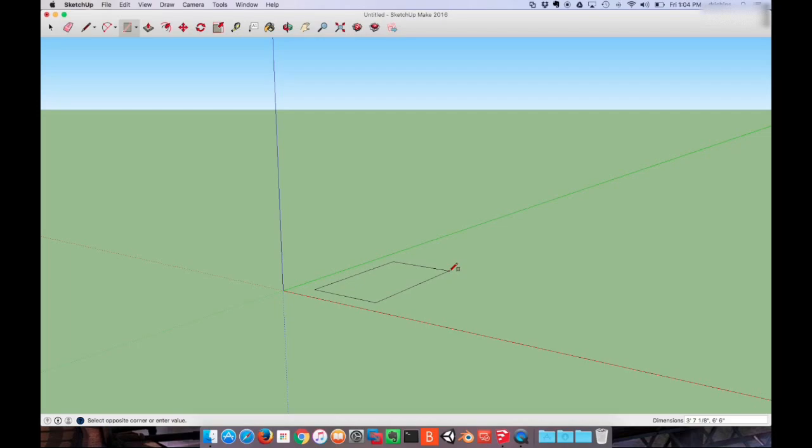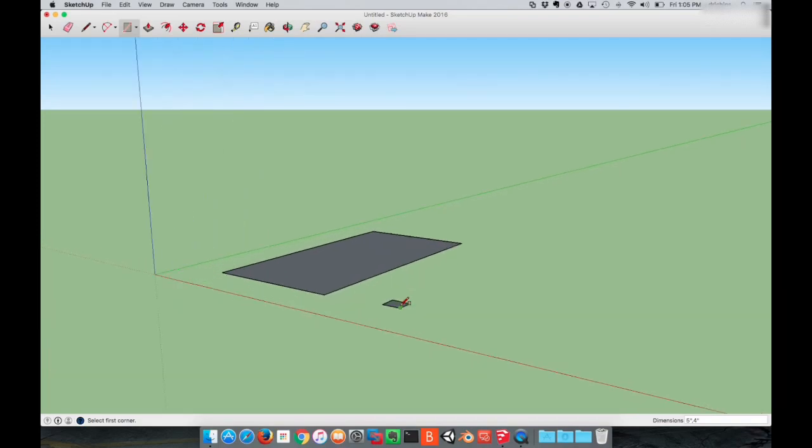I'm going to second click here and you can see it filled it in with some gray. That means that there's a face that SketchUp can play with and manipulate. You can even type in these dimensions. If you watch the dimensions box, I'm just going to start typing 5 inches, comma for the by, and 4 inches. So it's a 5 by 4 inch rectangle when I hit enter. You notice it's a lot smaller. The other one's up into the feet.